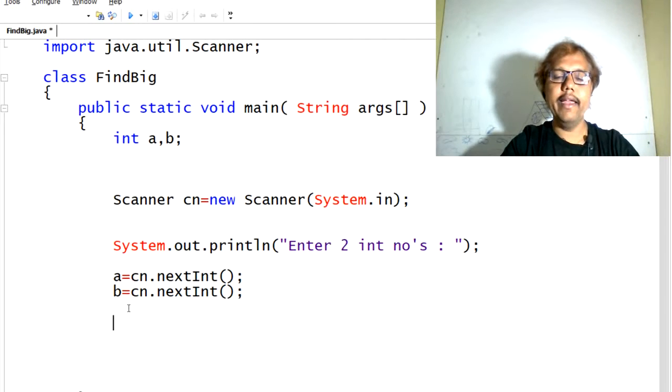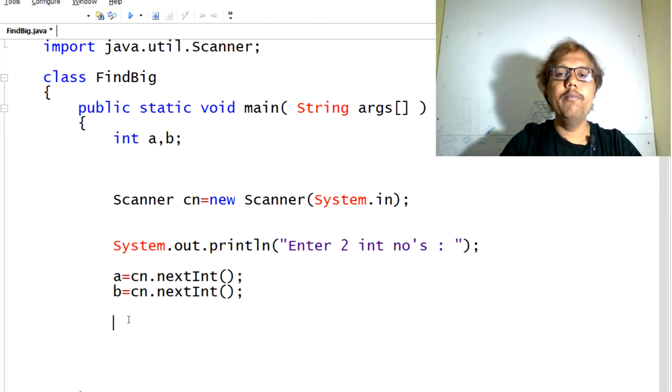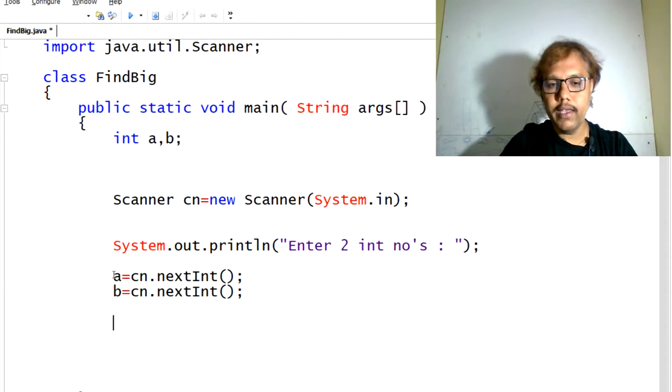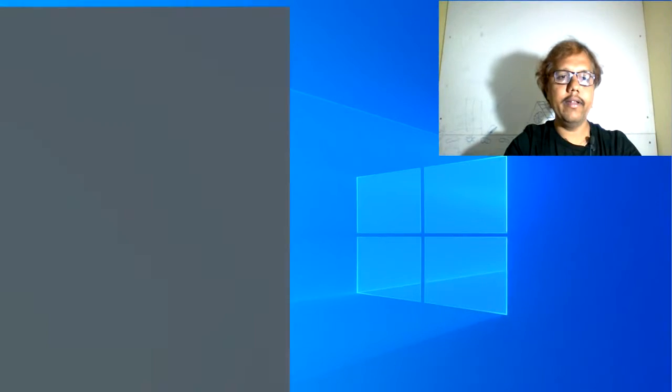So I need to take a decision based on condition. To take the decision, we need to take the help of control statements. That's why the name control statement is used, because control statements define the order of execution. I mean, if A is big, they select one statement. If B is big, it selects another statement. Therefore, we need to use a control statement. Let me explain how control statements work, and how many control statements are there.